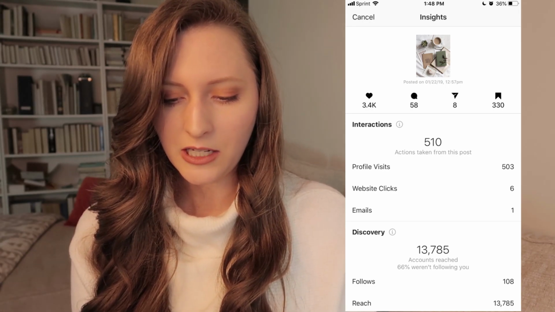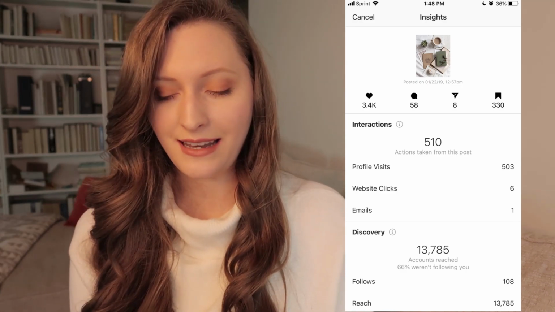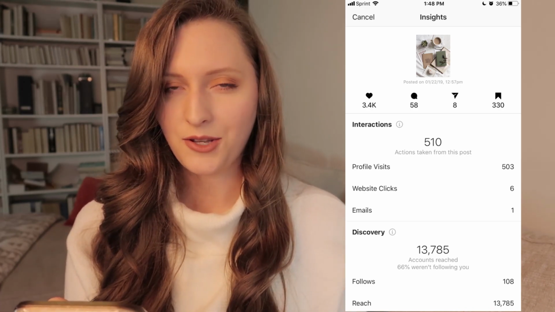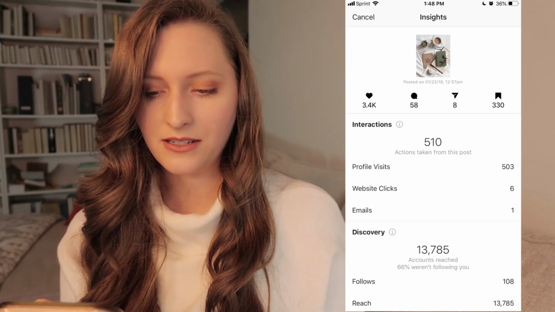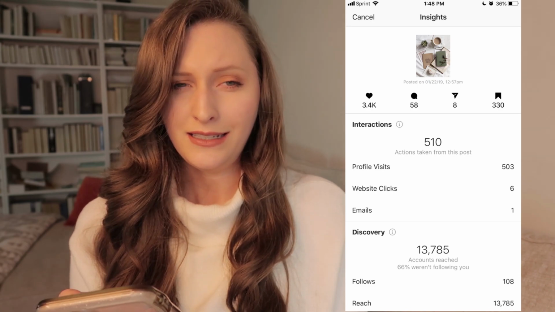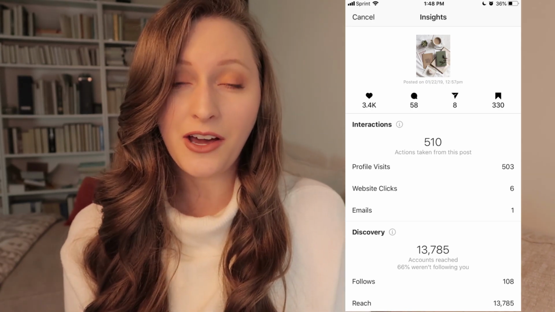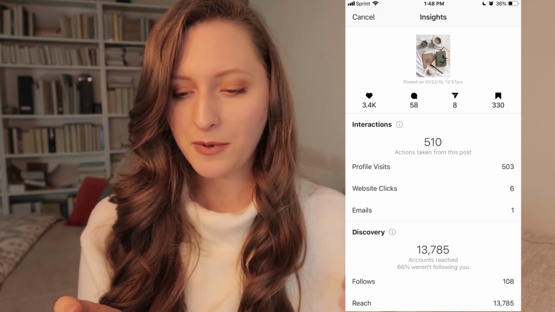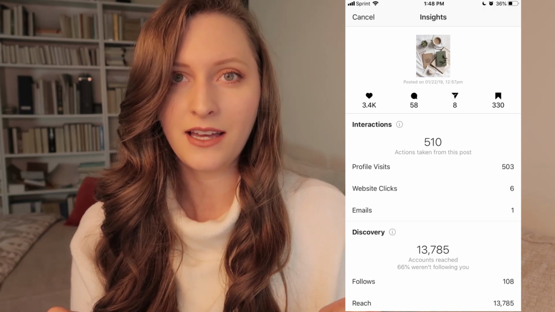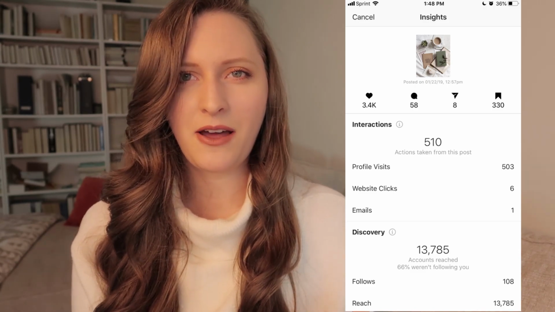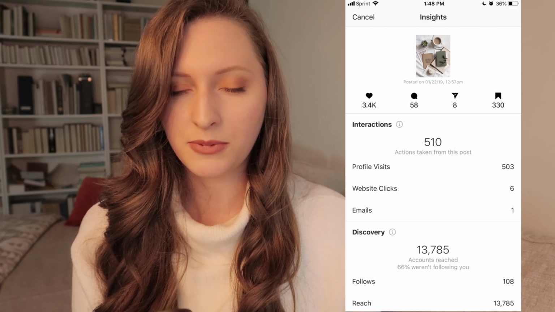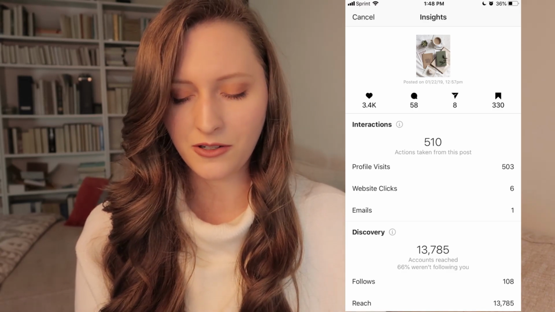Then if you dive into it a little bit more, you can go into interactions, which is the next section. It'll give you a total number of actions, which is profile visits, website clicks, and emails all together. And again, this is going to depend on what your goals are. For instance, if I had mentioned in my caption a call to action for clicking the link in my bio, I could have gauged how many people went from viewing this post, reading the caption, and then went in to click on my website link. So that's something to think about, and consider how you can use these insights to see if what you're producing is working toward the goals you're after.